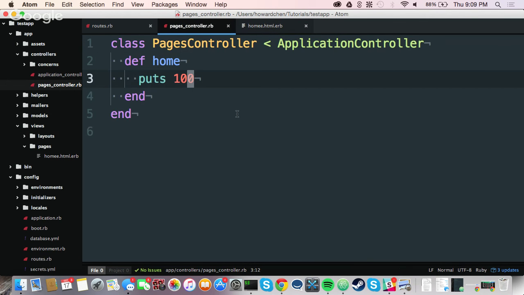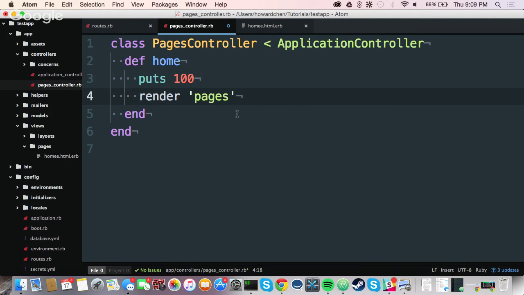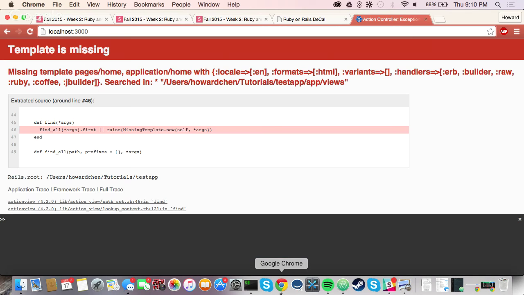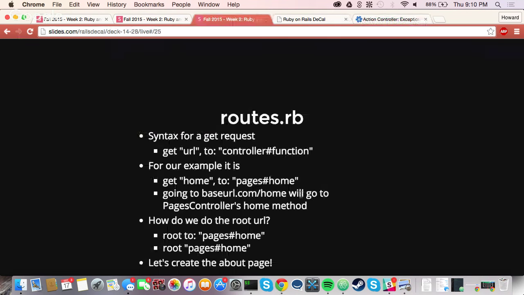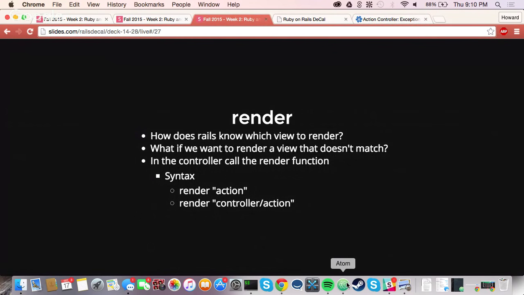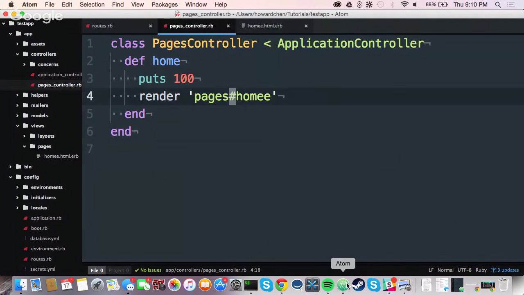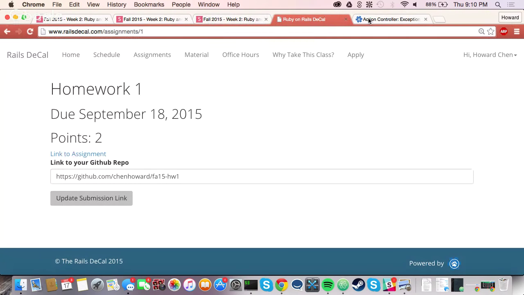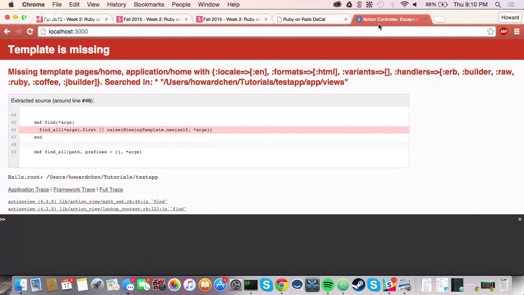So what you can do, I believe, is call render on this, and you just do pages, home, wait, let's see. It's in my slides. Oh, I talked about it, okay. It's slash, actually, that's what it is. I hope this works. I usually don't, the common Rails way is to always go with convention.